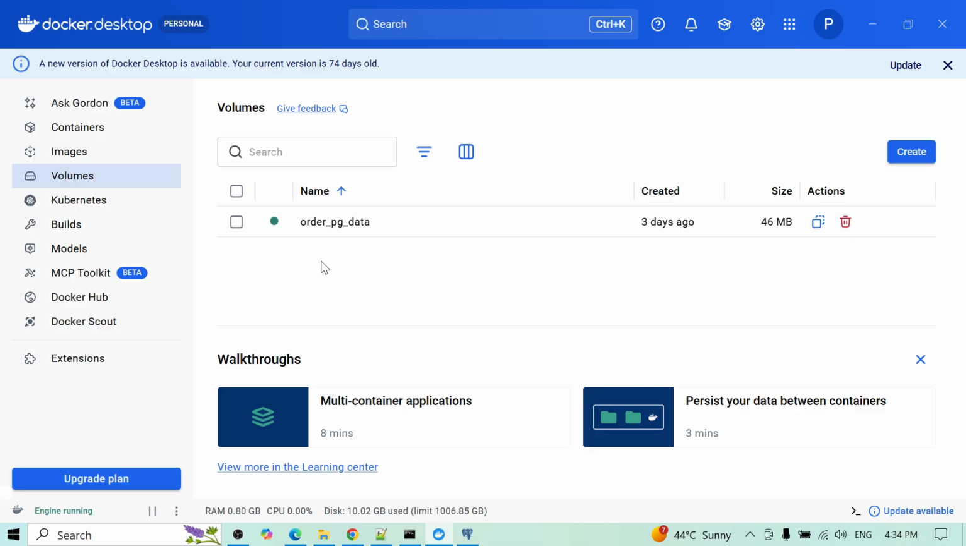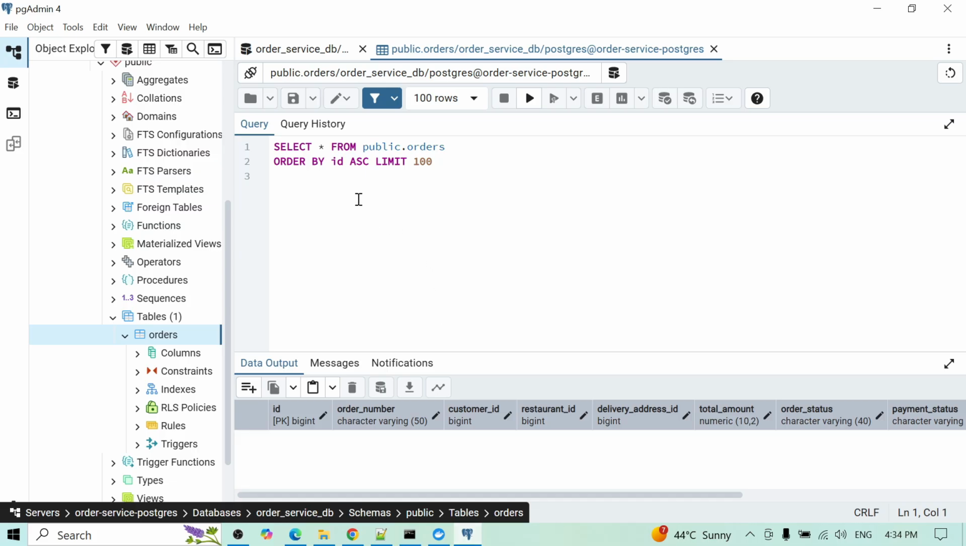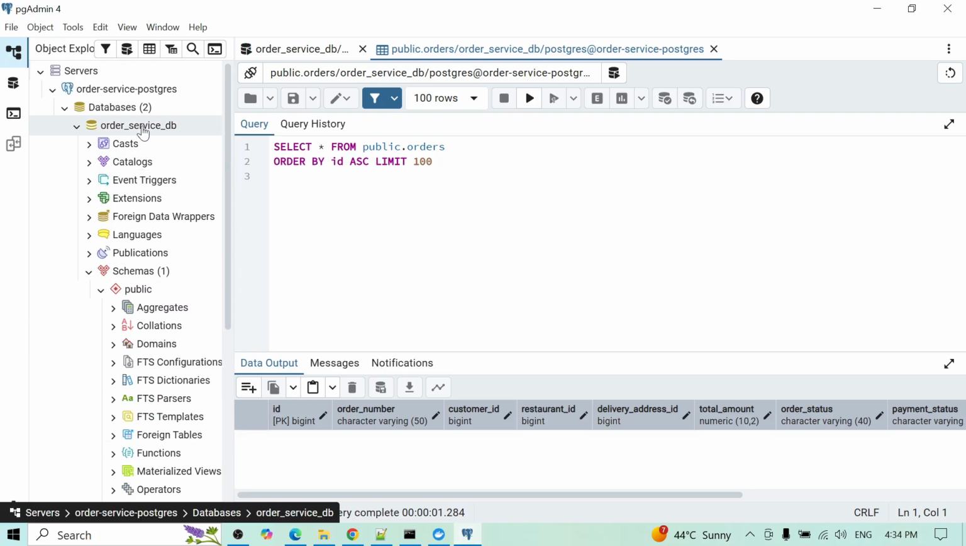So this is how we can configure PostgreSQL using Docker, connect it with pgAdmin, create a database and tables, and persist data using Docker volumes.